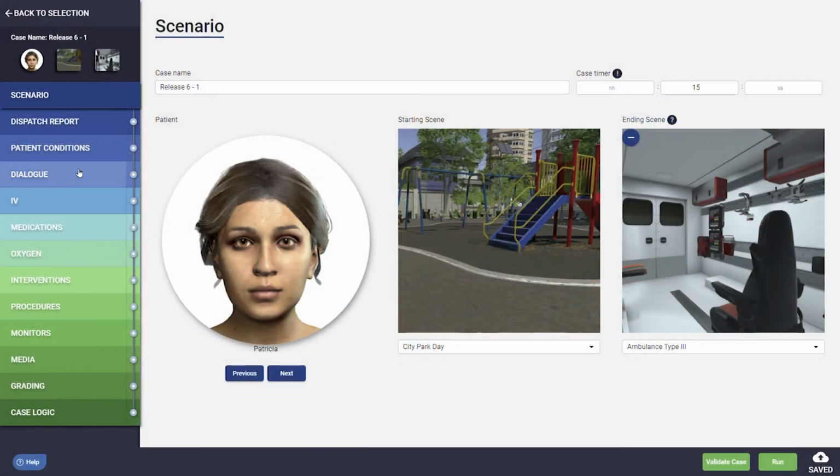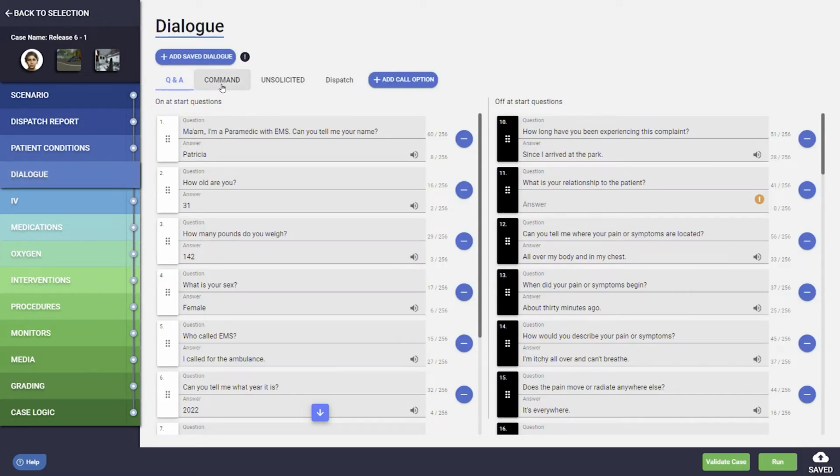In the authoring tool, we've completely overhauled the question and answer section. We've renamed the section Dialogue. We've added commands, unsolicited dialogue, and call options. Questions and answers look different but function the same way.